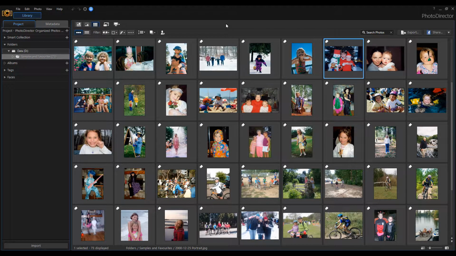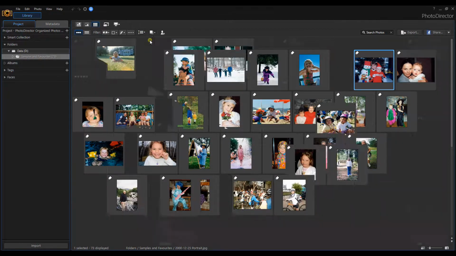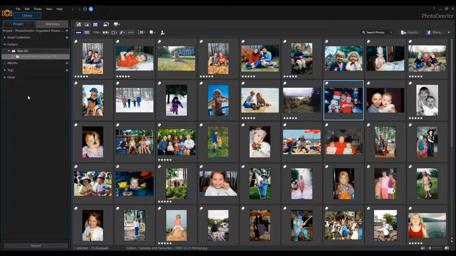Now I'm going to sort my photos by capture date. That's the date the photos were taken. I've set it to show the earliest photos first. Next, I'll sort by rating so that my favorite photos with 5 stars are at the top.